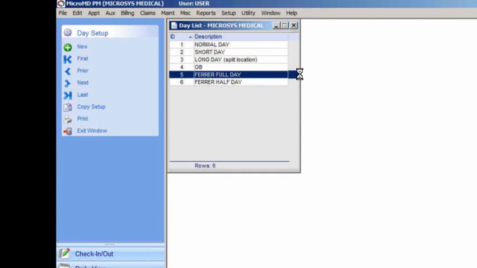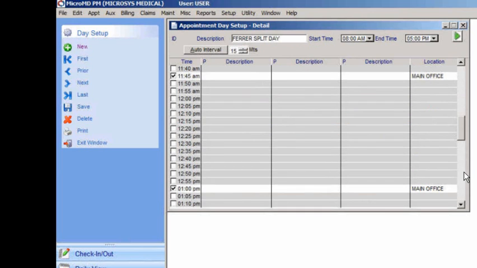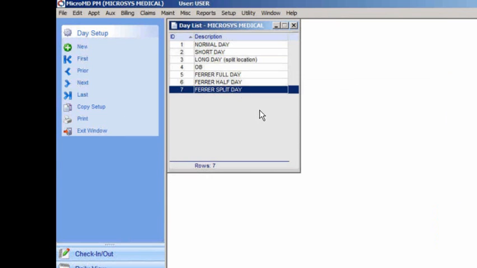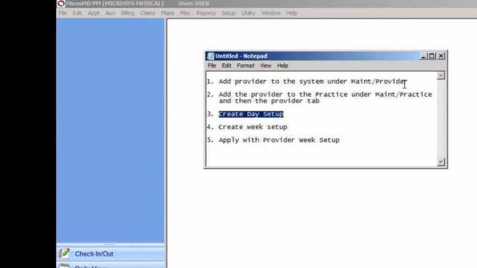Now I'm going to go ahead and open my full day, and this time I'm going to say new, but I want to call it my fairer split day. And let's just say that I'm in the main office in the morning, but at lunchtime I move to the downtown office. And save that. So you can see where I can keep creating as many days as I need to. That's step 3. I'm going to go ahead and close out of that, and we're going to go to step 4, which is creating our week setup.